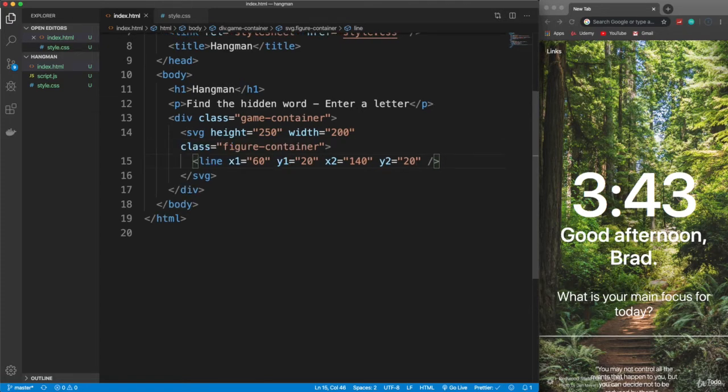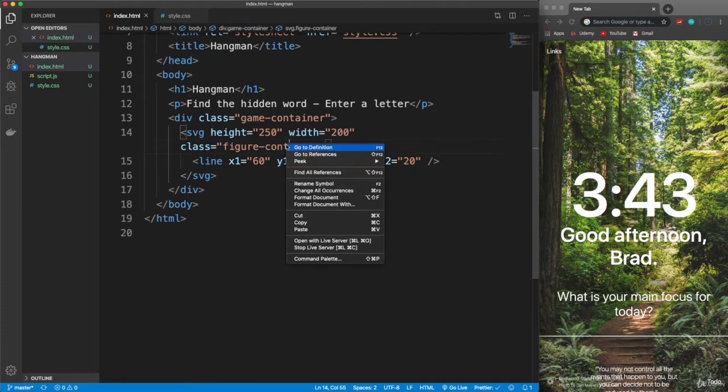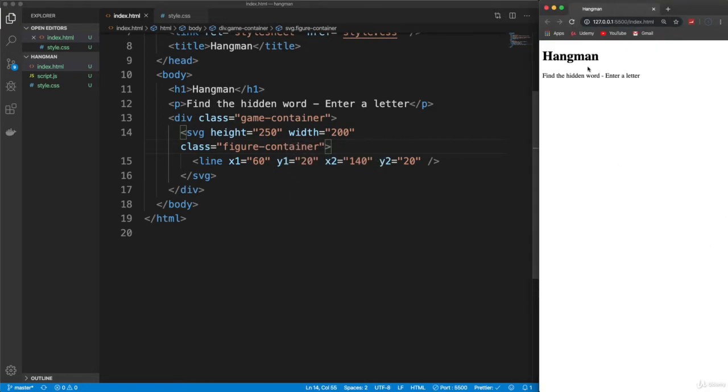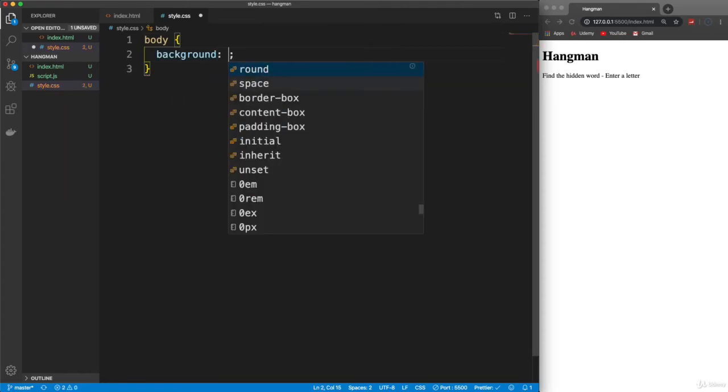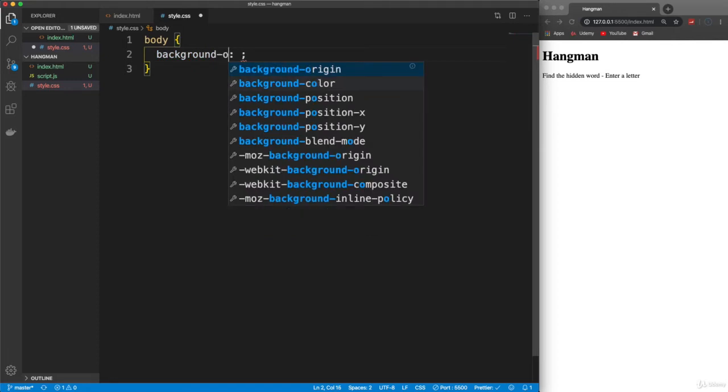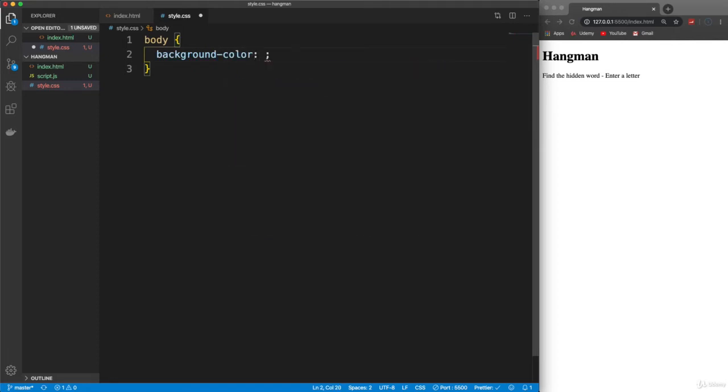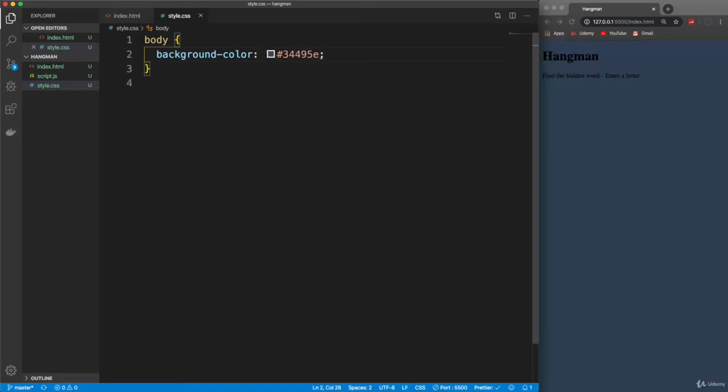So let's save that, and if I open this up with Live Server, you can see we can't see anything yet, so we need to add a little bit of styling. For the styling, I'm just going to add the background color for the body. So let's say background-color, in hexadecimal 34495E, which is a bluish, grayish color, and we'll make the color white.